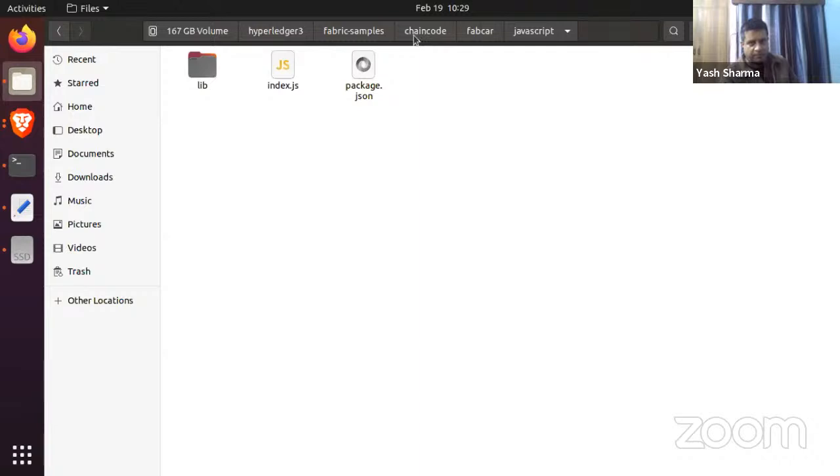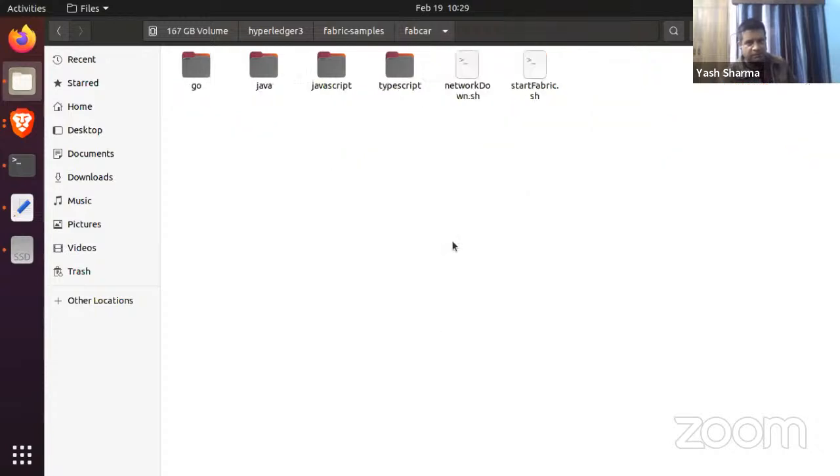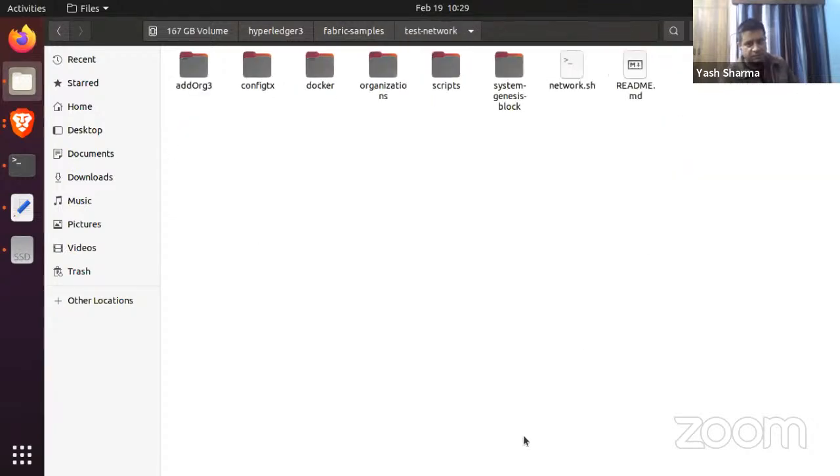Now, these are just the 2 directories that you actually need to worry about. Although they use some other directories also, like when I run the FabCar use case end-to-end, it will use this test network, which basically builds a network for me and then sets up organizations for that network.